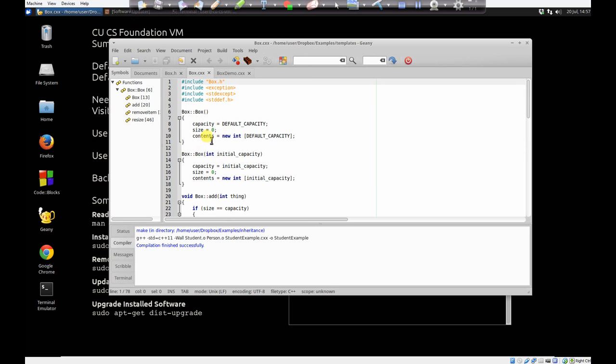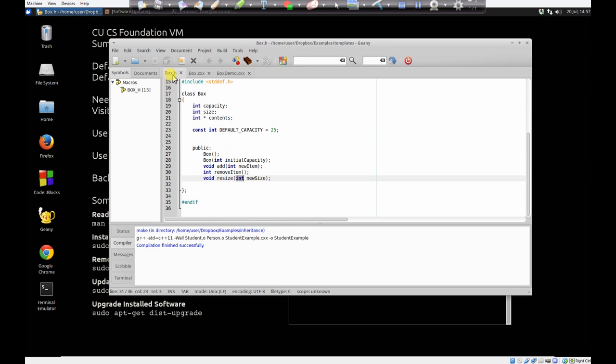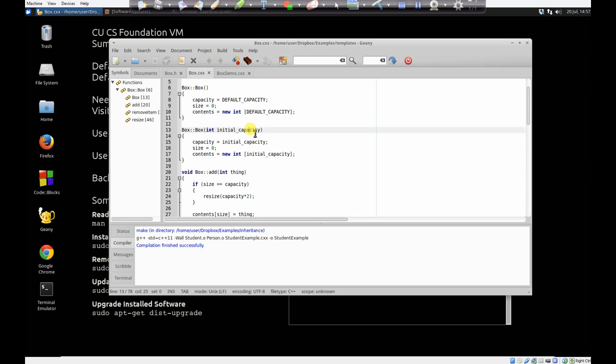If I hop over here, you'll see the default constructor just says, all right, make the capacity the size of the default capacity, set the size to 0, and go ahead and set contents so that it points to an array of size default capacity. My explicit constructor is very similar. I have just noticed I have a typo. It doesn't really matter, as I've mentioned previously, but I'm going to go ahead and fix this so that it's consistent, and I'll try to have that fixed in your starter file as well.